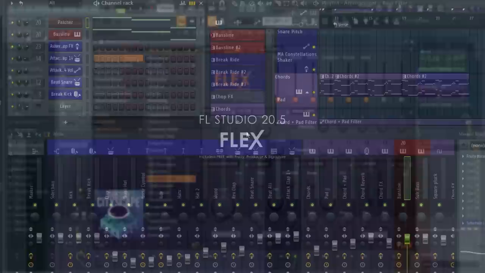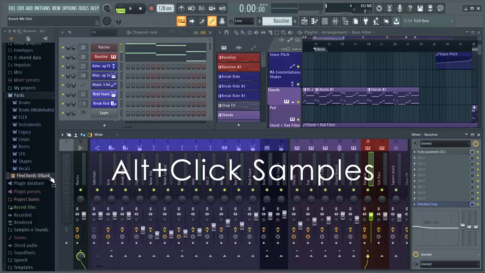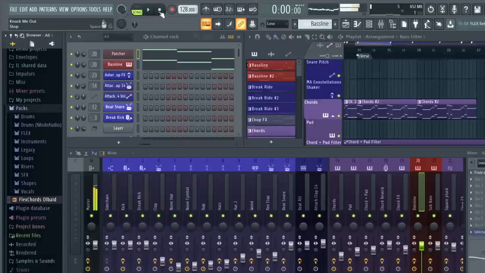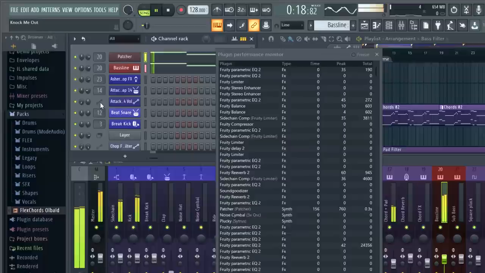So what else is new in 20.5? In the browser, you can now Alt plus click samples and they will play to the end. Click Stop on the transport panel to end playback early. From the View menu, there's a new Performance Monitor tool. Click to sort the list and find resource-heavy plugins. Higher numbers mean higher CPU load.